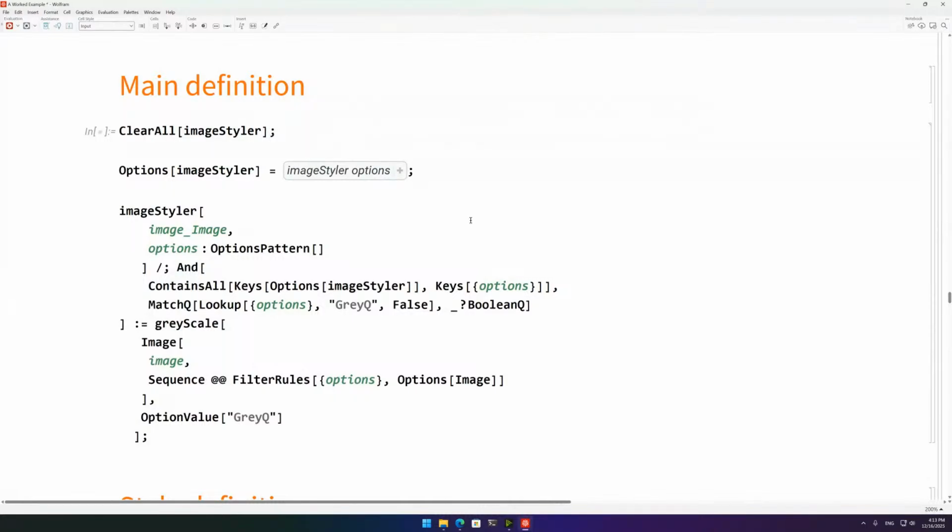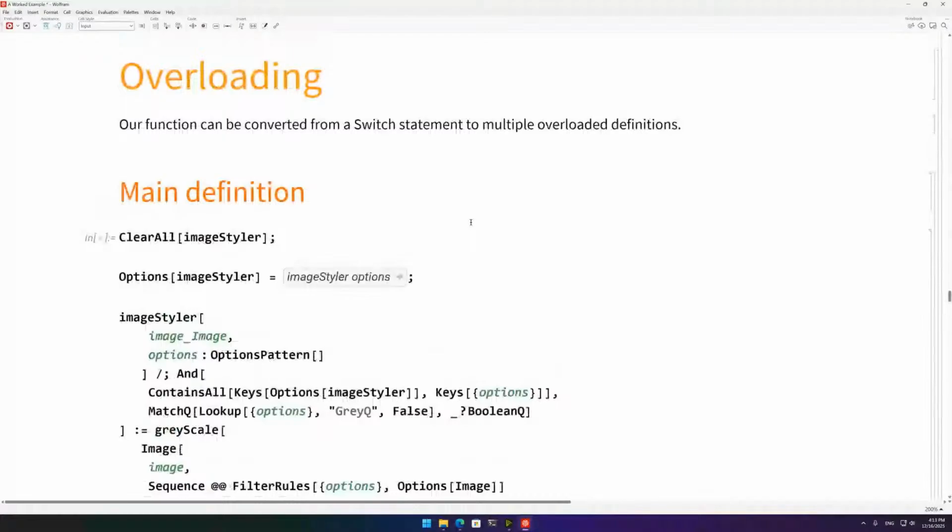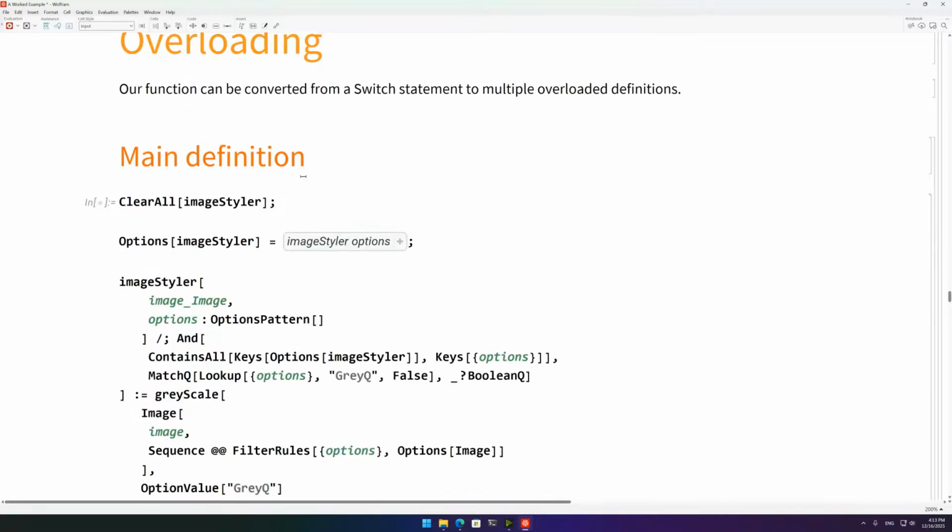So let's look at what happens here. The good thing about overloading is that you don't need any special syntax. There is no shorthand, there's no slash, semicolon, there's no arcane notation, nothing like that. If you want to use overloading, all you need to do is define your function multiple times.